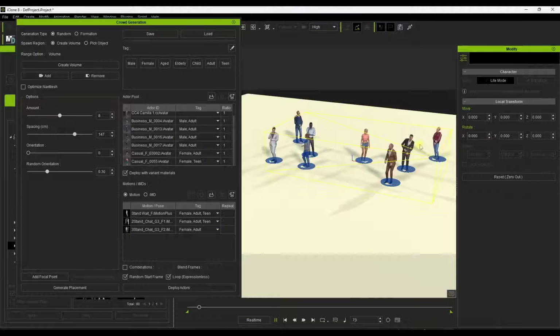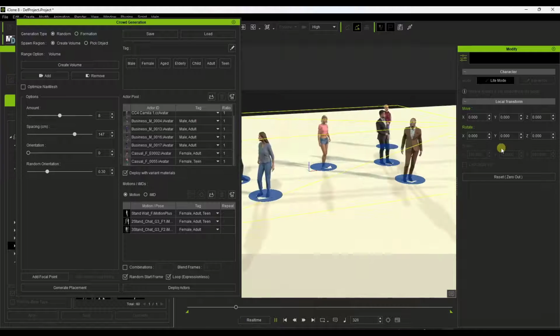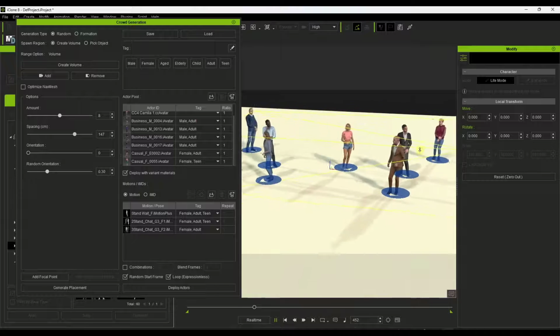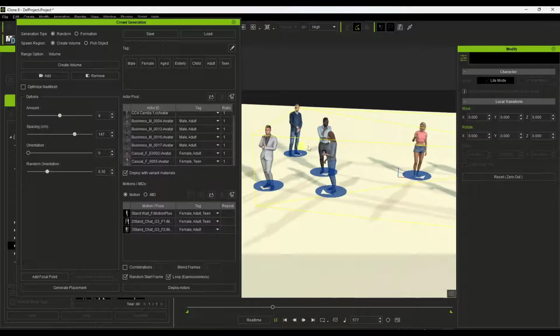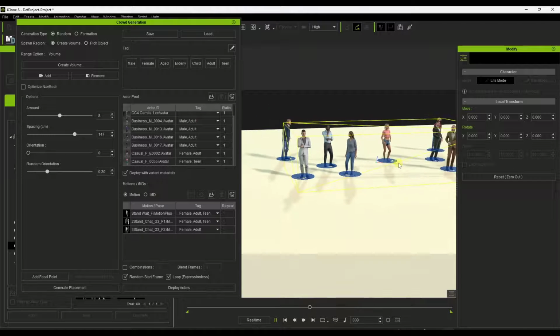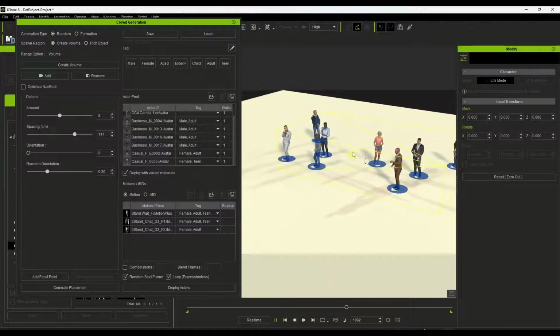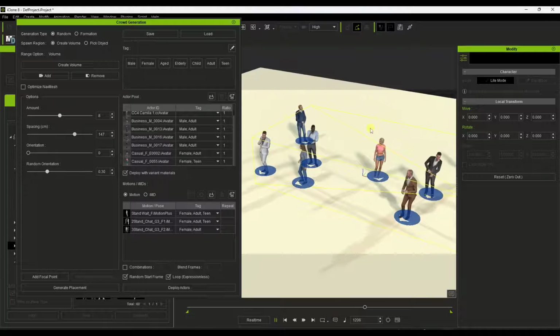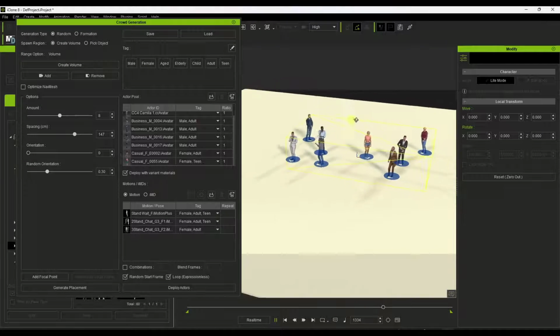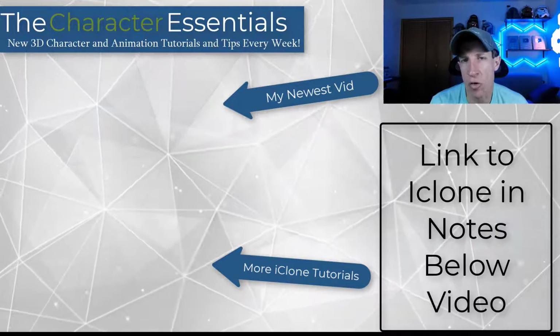If I click on the play button right here, notice how they all have random animations applied to them out of that pool that I generated. So you can use this to quickly add these characters, and then also add random animations to them as well. You can use this to quickly generate or deploy crowds in your 3D scene. All right, so that's how we can generate crowds.